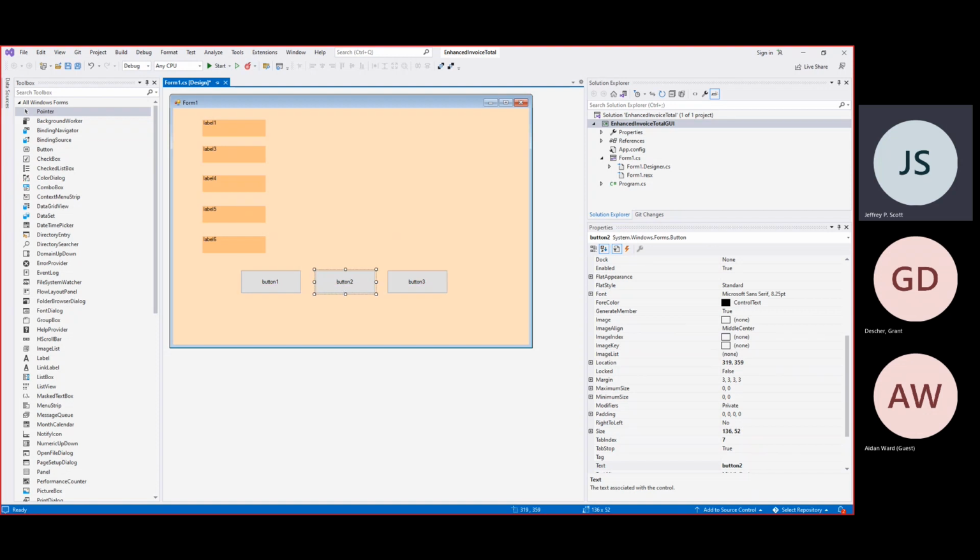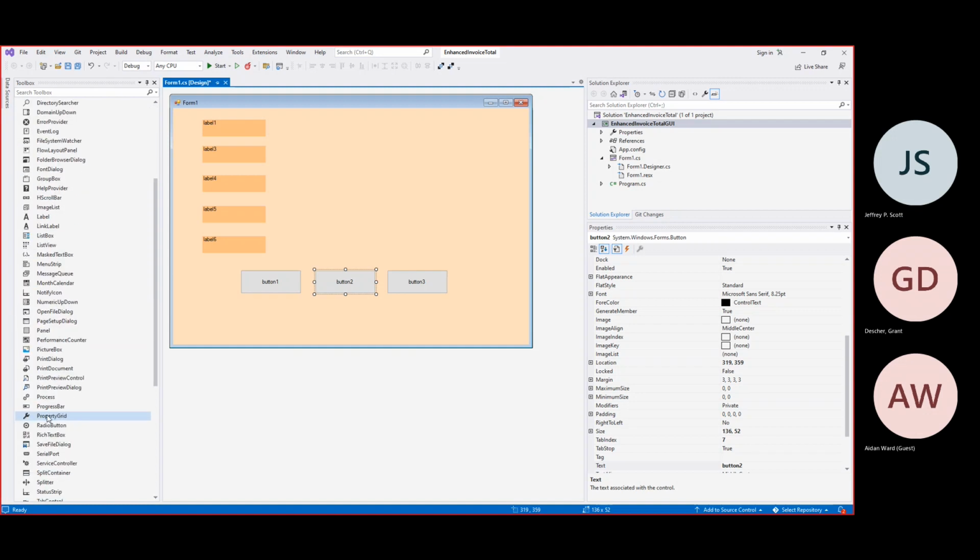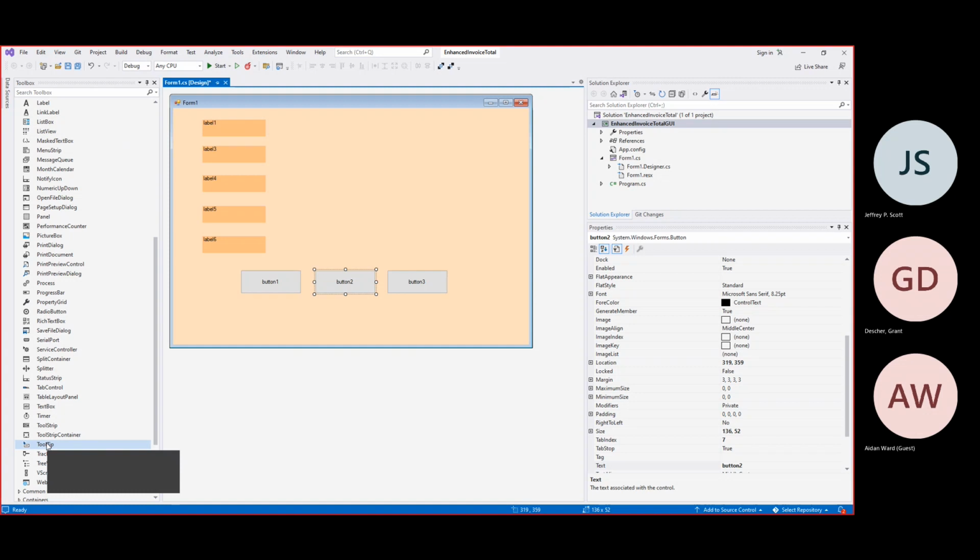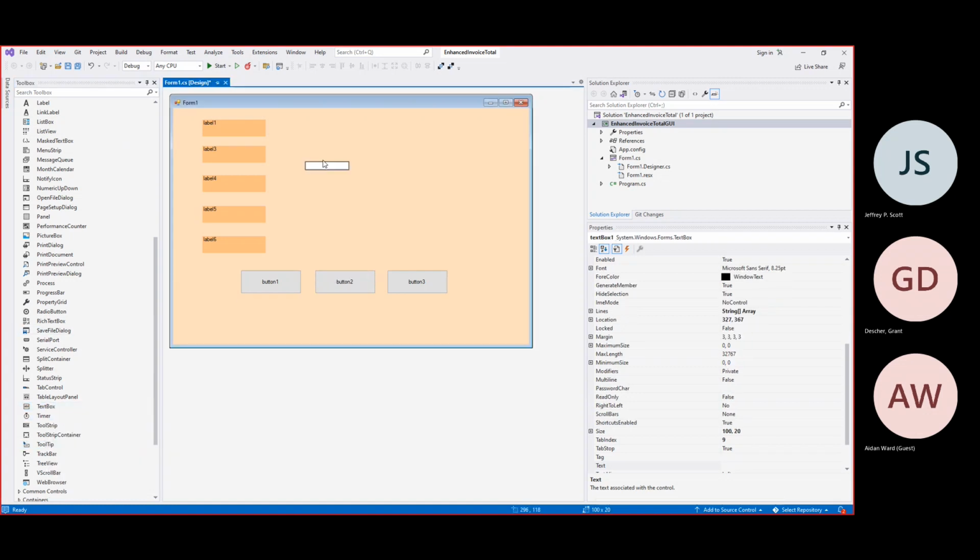So I now have those. What else did I have on the interface here? I will need 5 text boxes right here. So I'm going to have 5 of those. Looks about right. All right, then finally I want 3 more labels and 3 more text boxes over here.